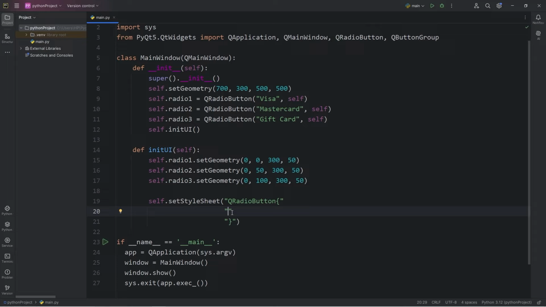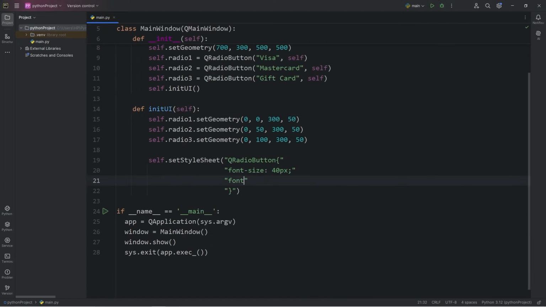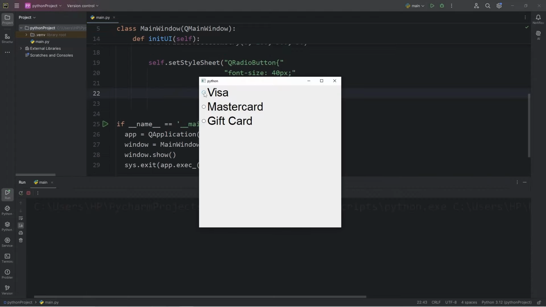We can apply CSS-like properties to an entire group of widgets this way. So let's set the font size of all radio buttons to be 40 pixels. Better. Let's set the font family to be Arial. Then I will add a little bit of padding around each radio button. Padding 10 pixels. That's pretty good.